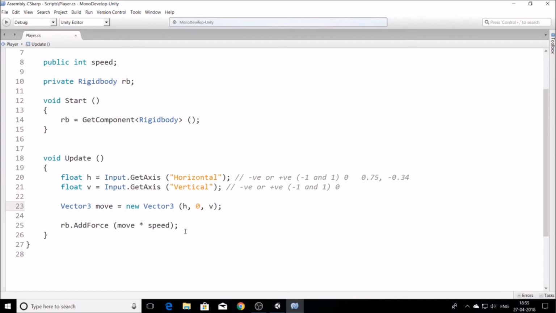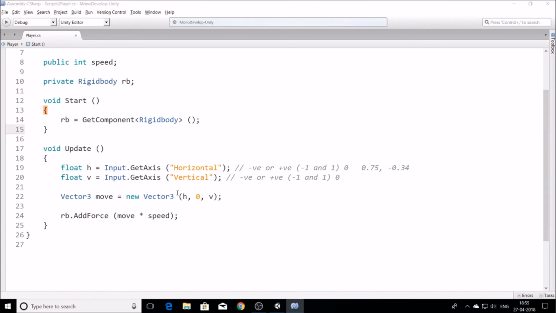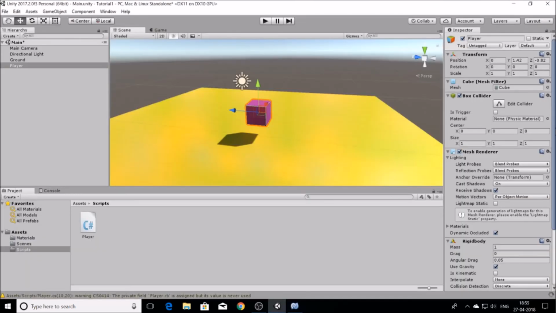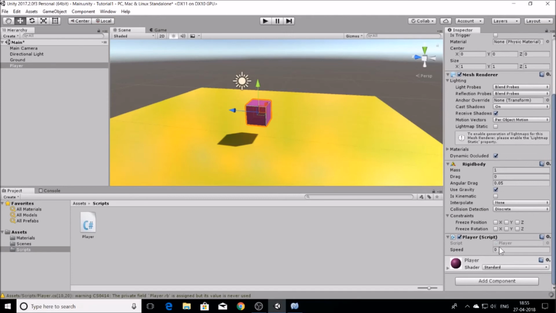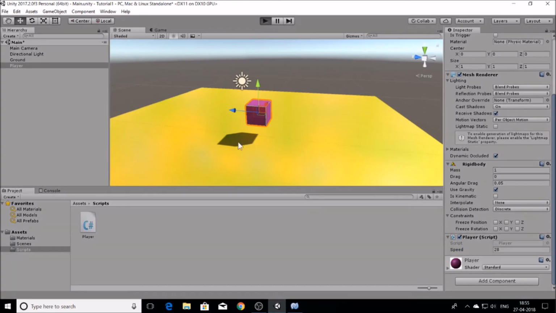So this is what we need to write. Control Shift S, let me remove these spaces and go back to Unity. Now you get this speed component. Now let's write it as 28. Again, it's a tried and tested value. You may write a bigger or a smaller value than this.